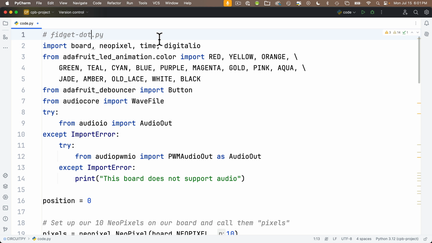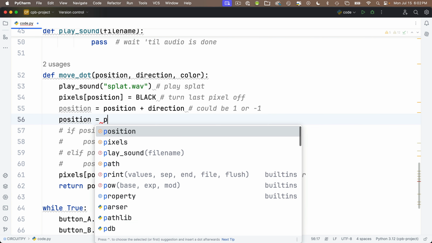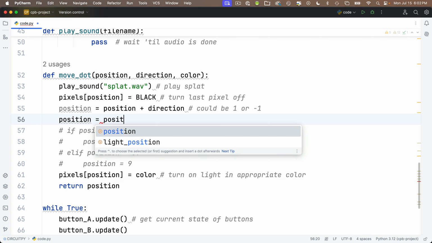But let's try modifying our code to make sure this works. Now I'm assuming you've got your Fidget Dot code up. If not, open it up, copy it, close the tab, and then paste it into code.py. And let's modify our code. I'm going to highlight the 4 lines of the if-elif statement that was in our function. I'm going to press command /, that'll put comments in front of it. And then just above the 4 lines I commented out, I'm going to put in position equals position mod, or %, 10. Now save and run.